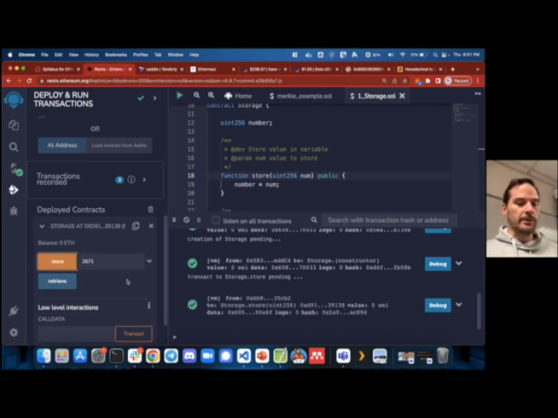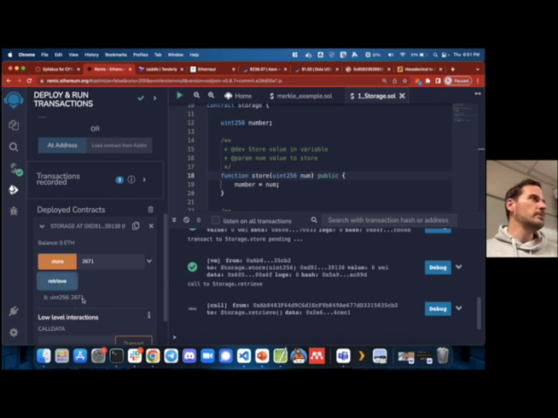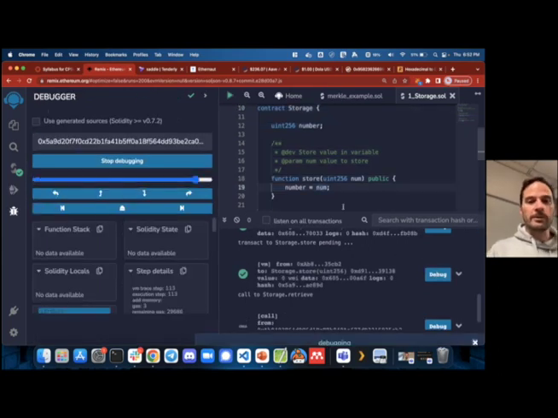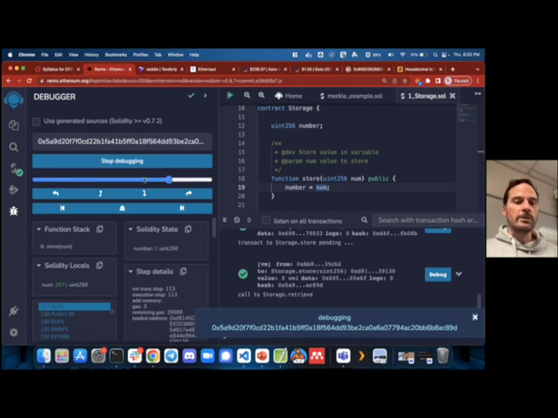That's a transaction. So now the value is stored, and then we can retrieve it, and it gives you the value. So it's a great quick way to interact with the contract. But what is much cooler here is the debug functionality, because every transaction you can essentially debug.